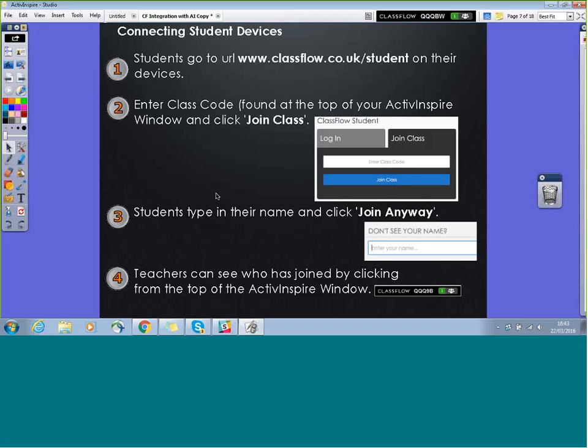They then need to join the class, and then what I want them to do in the next screen is, where it says don't see your name, type your name in, and then click join anyway. Okay, and then I can see who's joined my lesson at the top, because I can see the numbers joining. I can see a couple people saying that I'm going too fast. I will try and slow down, but do remember that this is all being recorded, and we will make sure that you have a link to the recording afterwards to view this at your own pace.